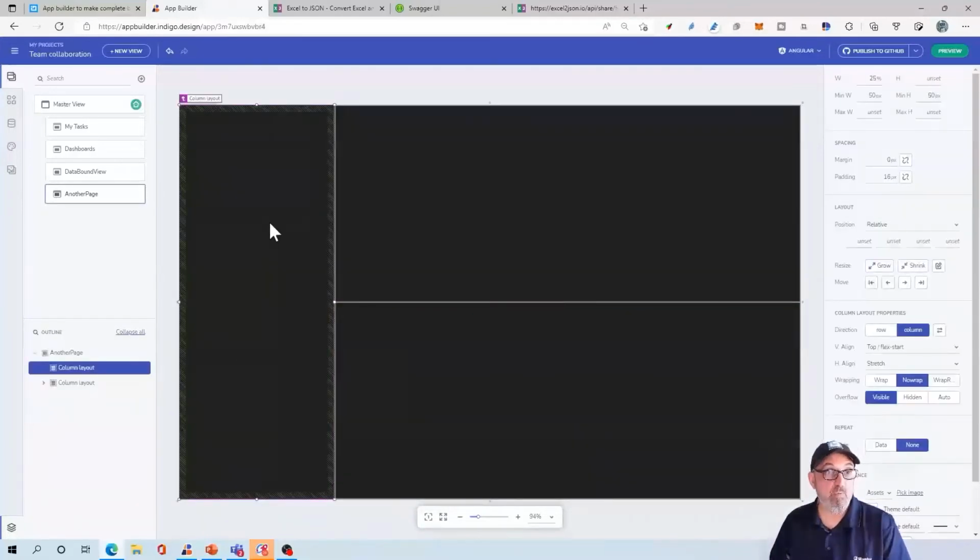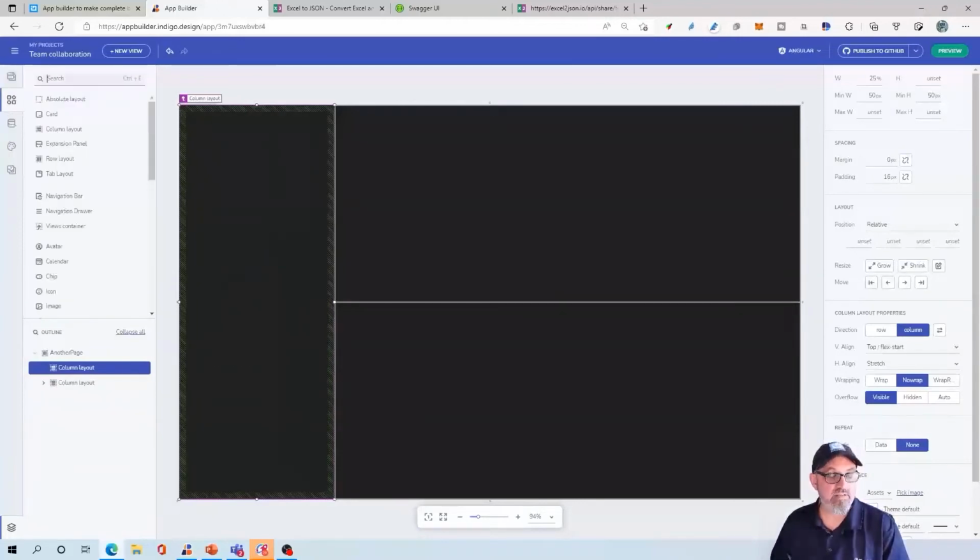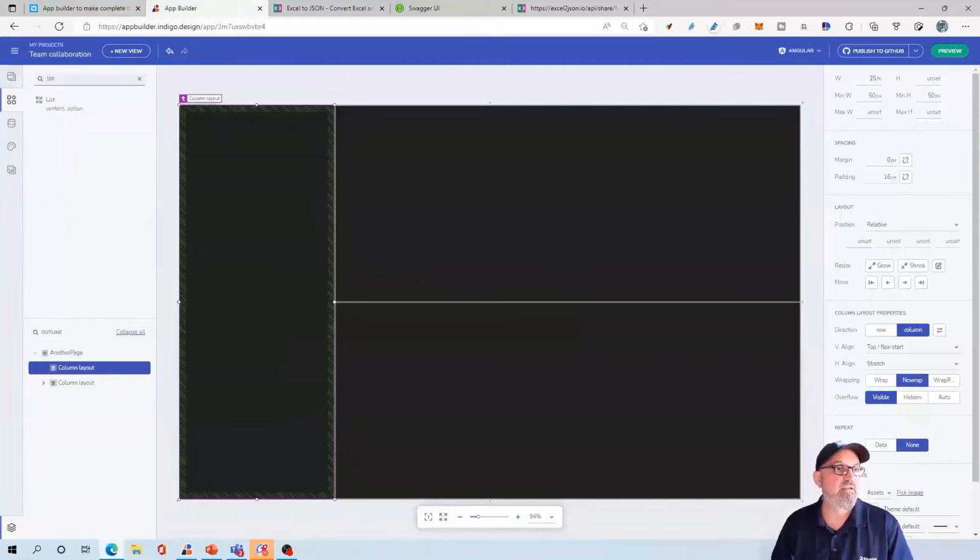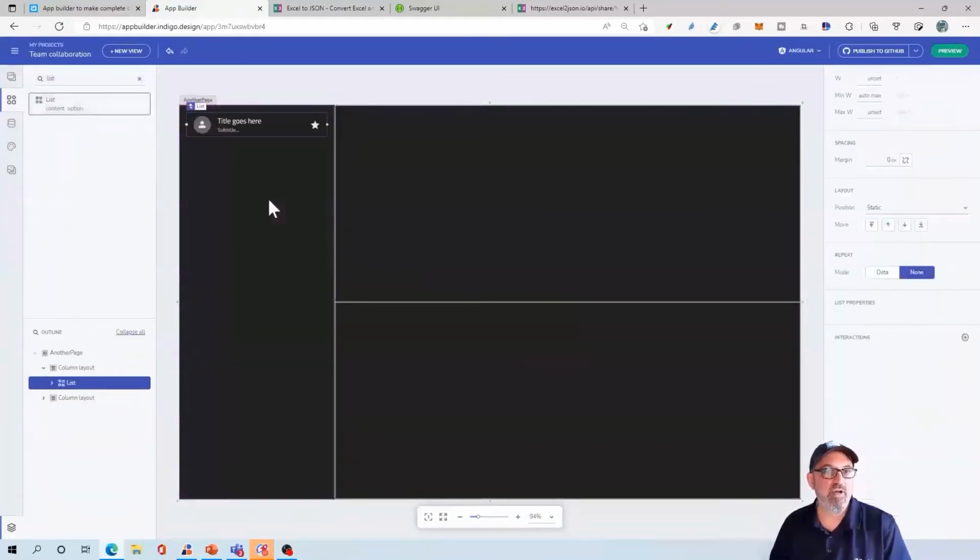Now I'm going to add controls to each one of these. The first thing I want to do here is add a list control. So I am going to go to components, type in list, and here's my list. I'm going to drag and drop the list here. Now I want this to be data bound.